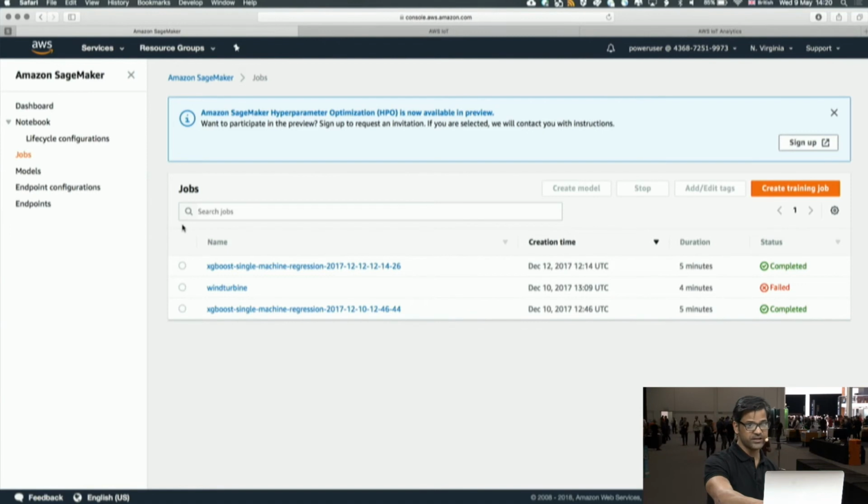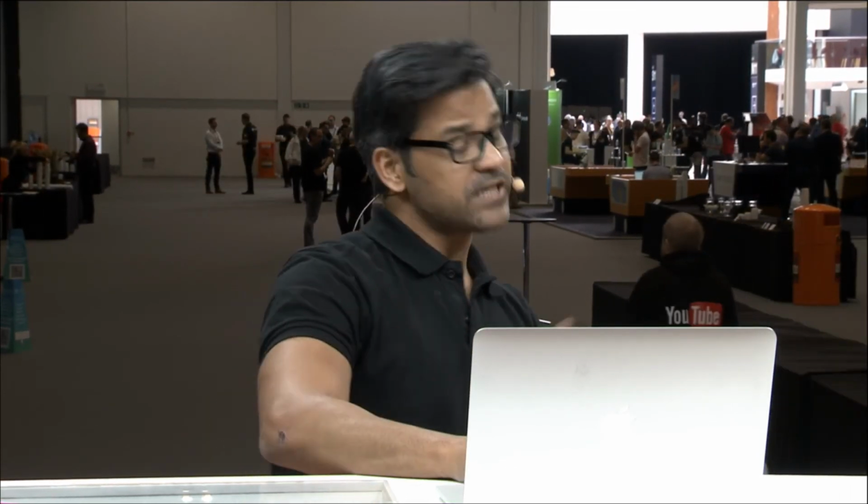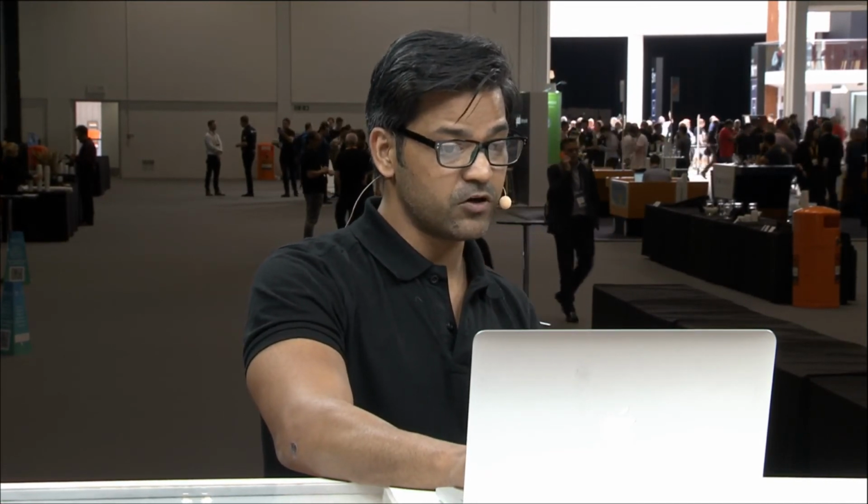These are essentially your training jobs. Now, you have two ways, actually, you can do this. You can use a notebook interface. Typically, if you are a data scientist and you want to do some data wrangling and play around with the data, notebook is an ideal kind of tool for you. But you don't necessarily need notebook. You can also train these models from the console itself.